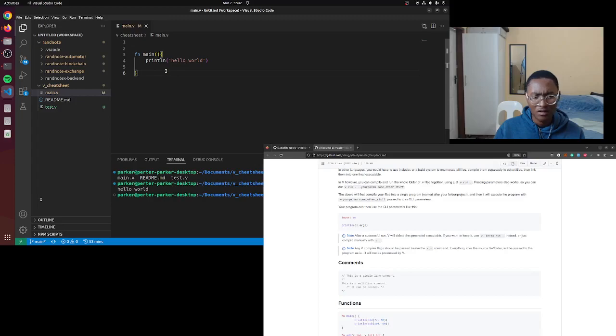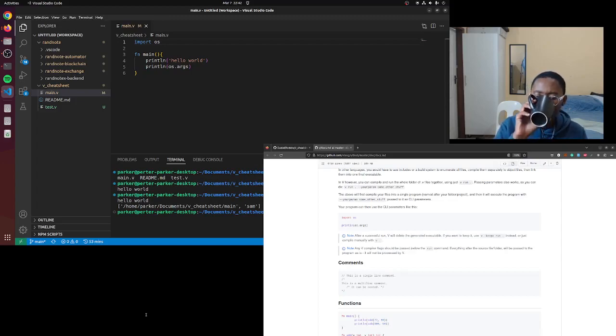Interesting. So let's do this. os.arguments. So I'd have to import os. Okay. So I can now say v run main.v sam. So it returns an array. So index 1 of the array that it returns will be my first parameter, or my argument.